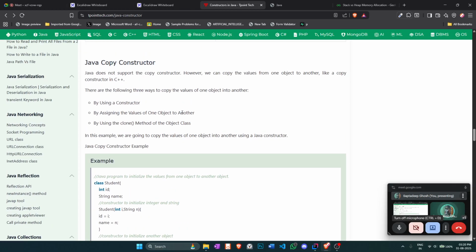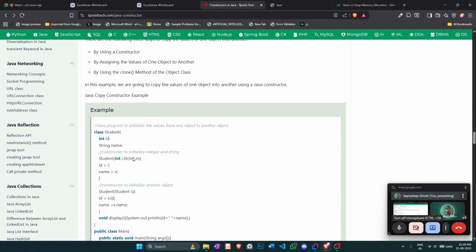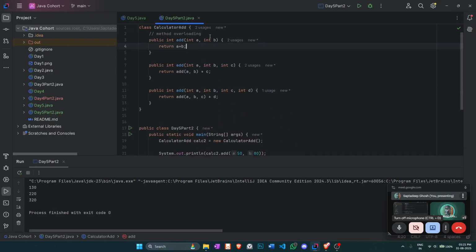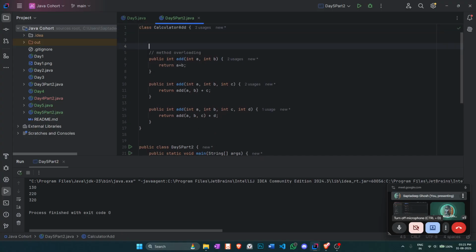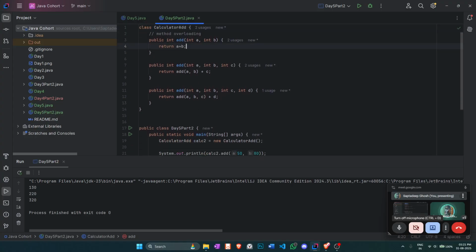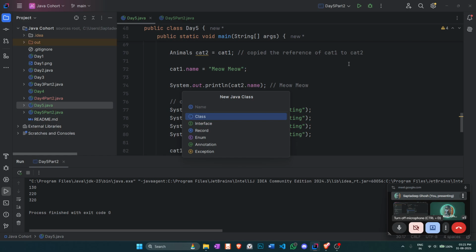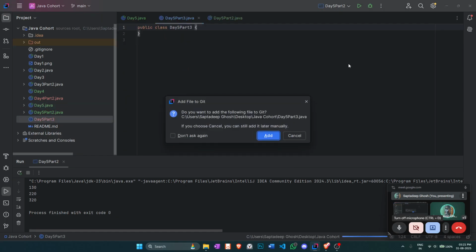Okay. There is a last type of constructor, that is the copy constructor. We will study about it. What is a copy constructor? Let's say we create a calculator dot add. Let's just not create anything here. Let's just make part 3 here. Day 5 part 3, or just name it Part 3.java.